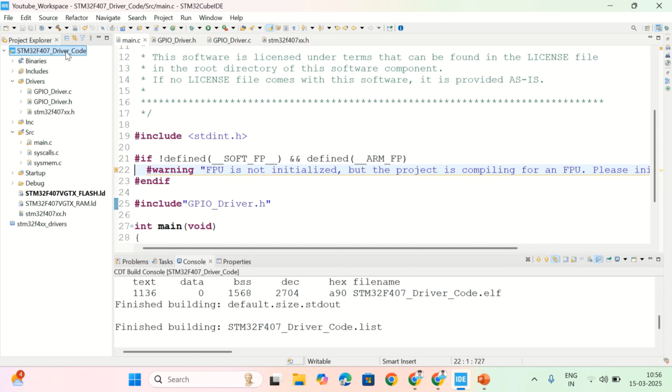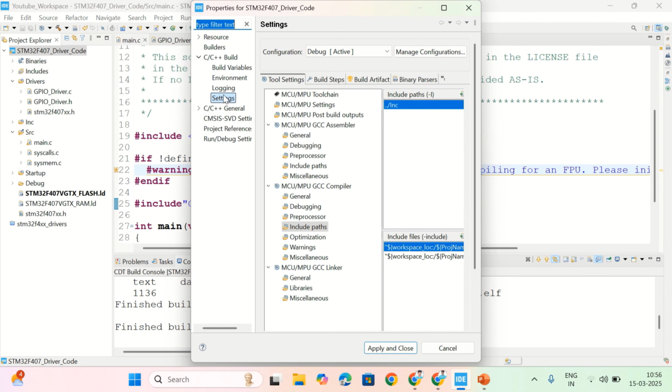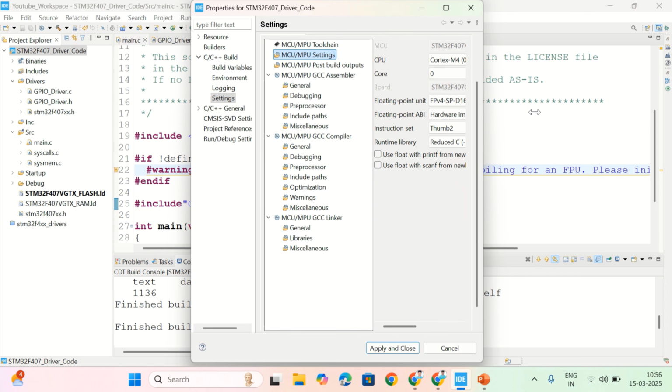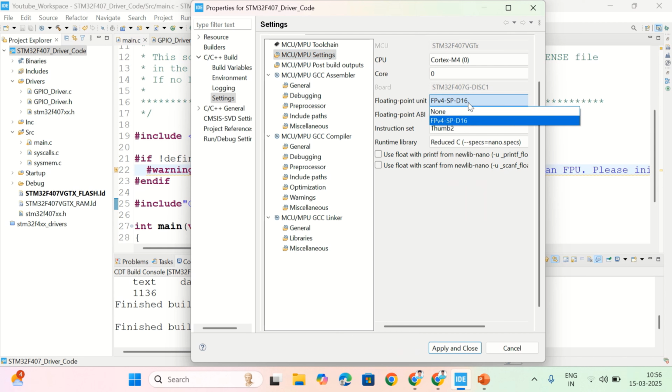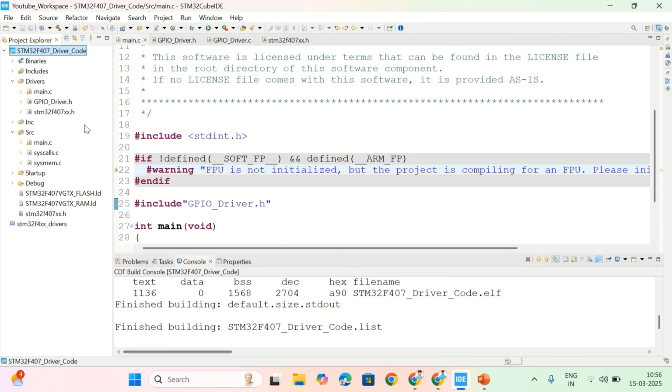For that, go to properties and go to settings and go to MCU MPU settings, and here let me expand this one. Here see floating point unit. Here you have to select none, and here you have to select software implementation and click on apply and close. Now let me build again.